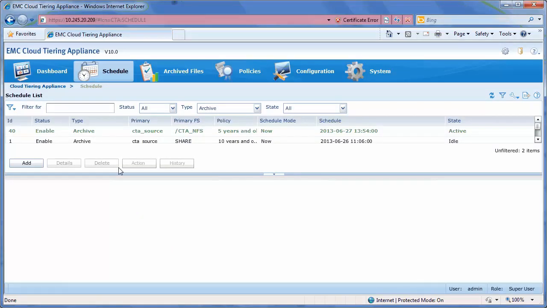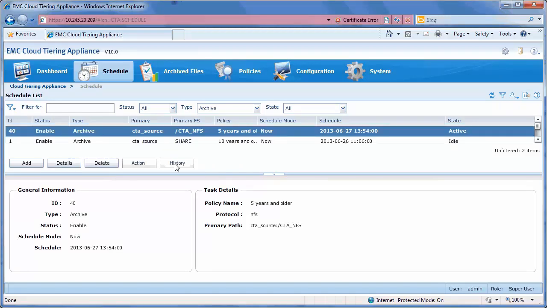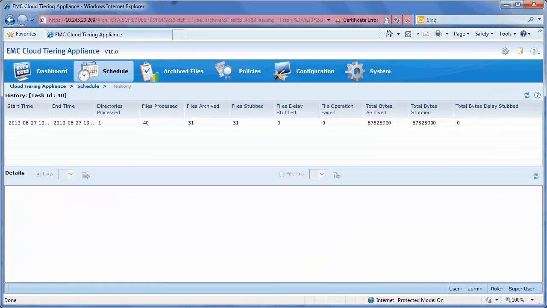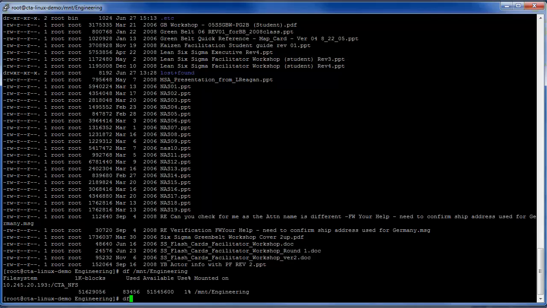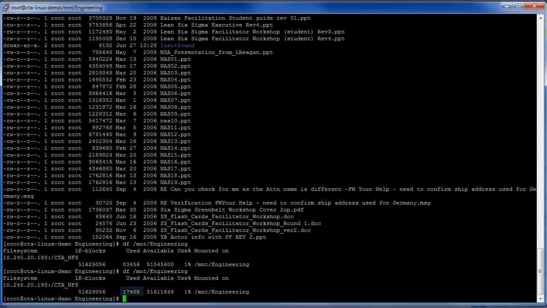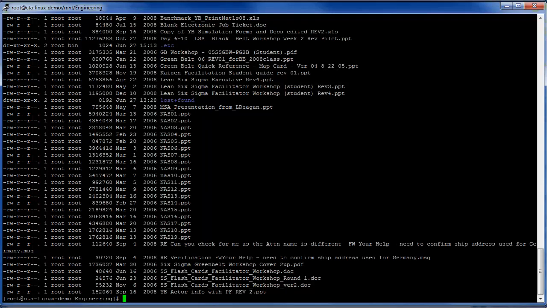Next, let's see what's going on with our task. Here are the results from our task. Now if we go back to our Linux server, you'll notice that the capacity used on the NFS share has dropped. The files still appear the same as before the archive because the files are now stubbed.